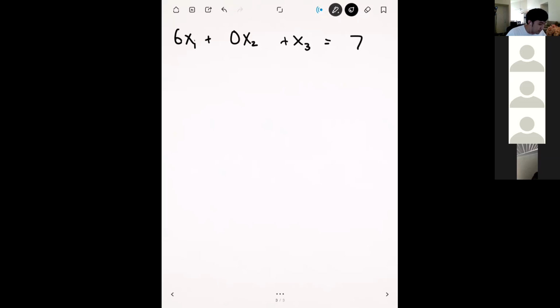The next equation doesn't have any x1. Let's do 0x1 plus 4x2 plus 7x3, and this is equal to 9. So again, I've added a 0x1 because the second equation didn't have any x1, but this will make things convenient.